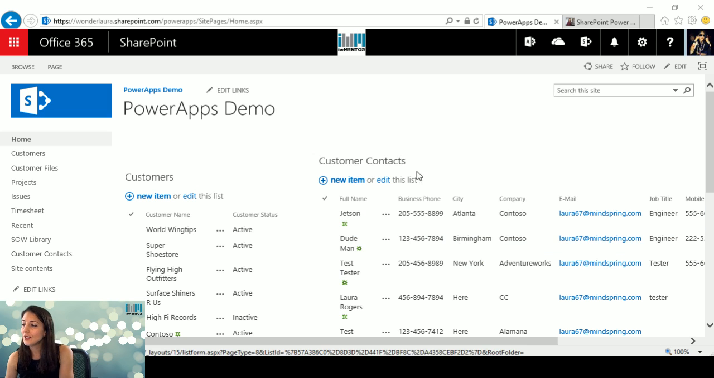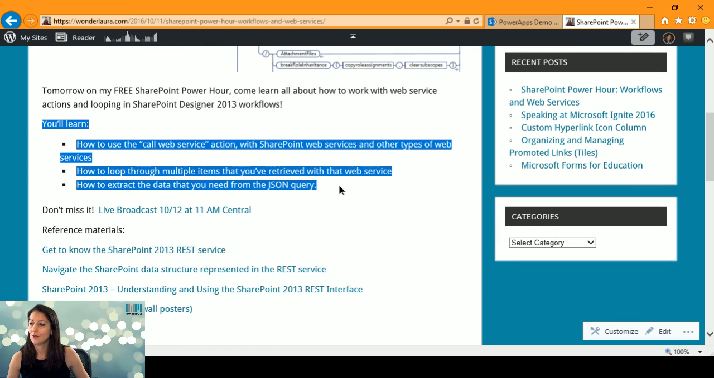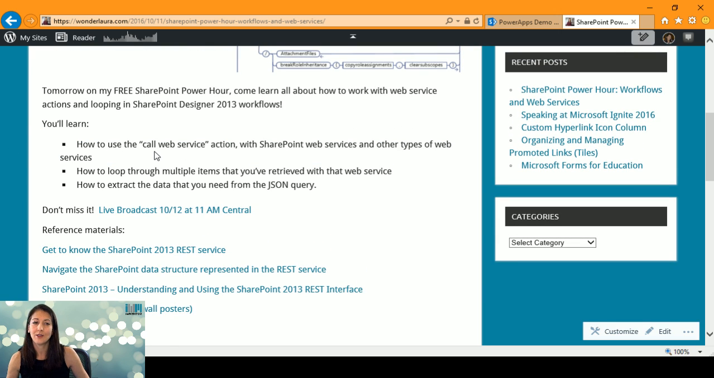So here's just a generic SharePoint site, and this is the one that we're going to delve into our looping workflows with. Now, there are a couple of different fundamentals to understand, and this is what I wrote in my blog post, what we're going to talk about as the structure today. One of the fundamentals is going to be understanding the call web service action itself, and what we're really going to be getting from it.